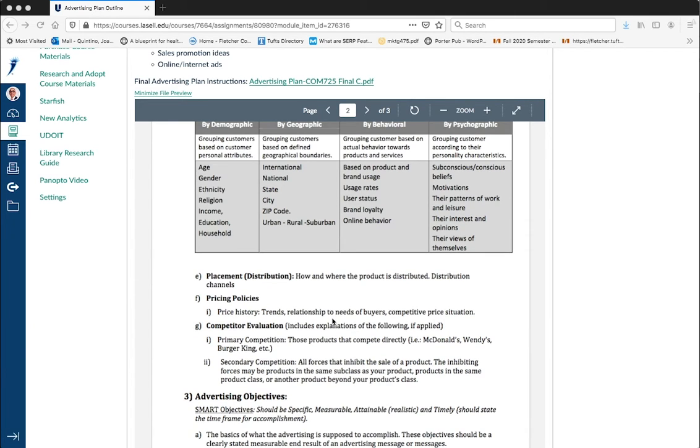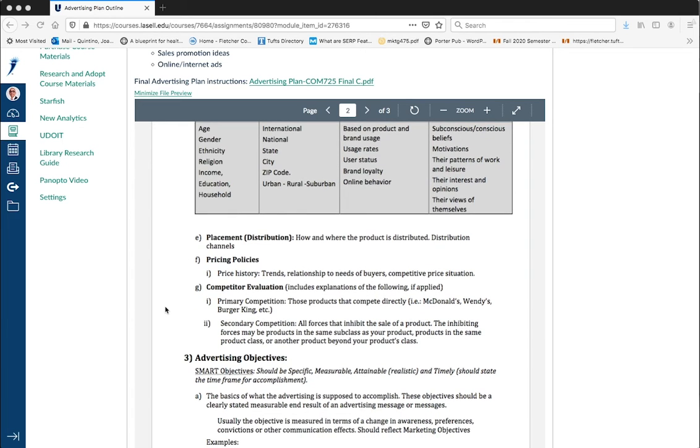Then the price policy. A little bit of history about the price and where the price situates with the competitors. Then you do a competitive evaluation. There are two types. The primary competition are companies or products that compete directly with your product. For example, who's a direct competitor of McDonald's? It would be Burger King, of course, and Wendy's is also another direct competitor.